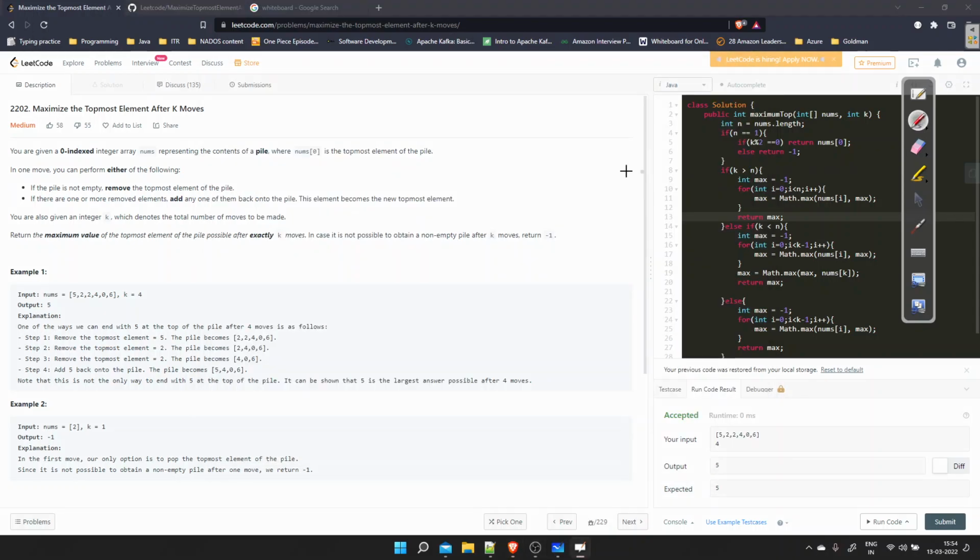Hello guys, so in this video we are going to solve this particular problem, maximize the topmost element after k moves. So what this problem says is, you are given a zero-indexed integer array nums representing the contents of a pile where nums[0] is the topmost element of the pile. So basically an array is given and all the elements are there. This first element is the topmost element of the pile.